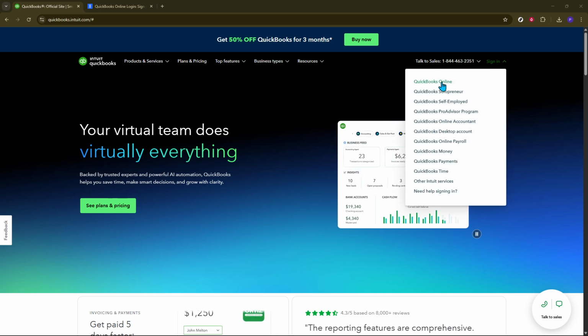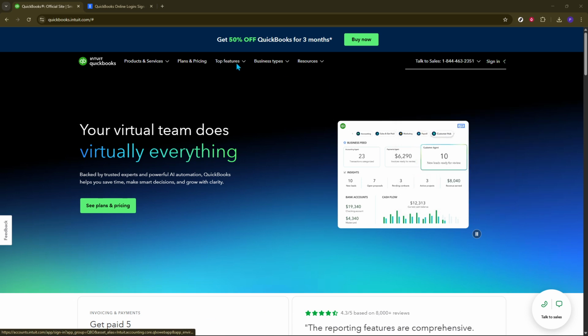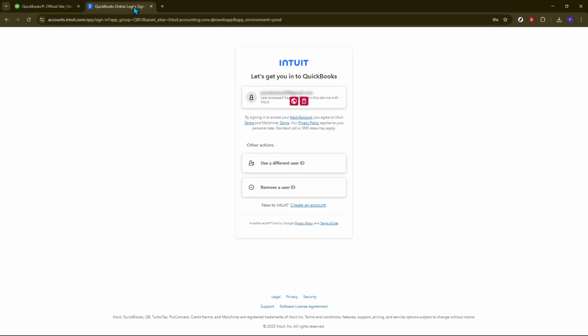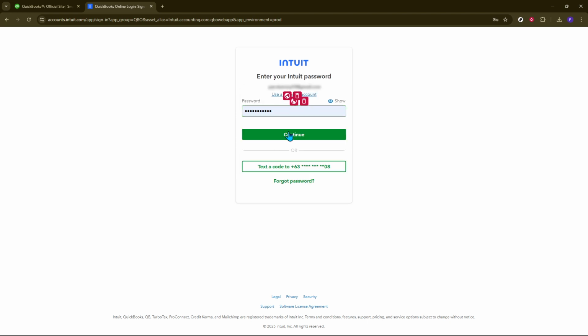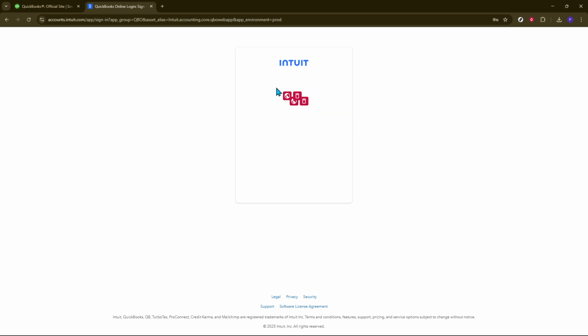First, if you haven't already signed up for QuickBooks, head over to their website and create an account. If you already have an account set up, simply click on the Sign In button for QuickBooks Online. After you've signed in, enter your QuickBooks account by typing in your credentials. Ensure your password is secure to protect your financial data. Once you've successfully logged in, hit Continue to proceed.